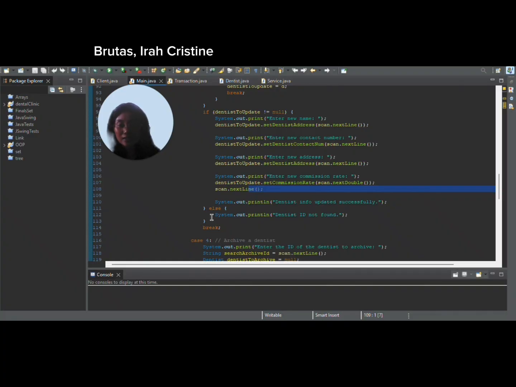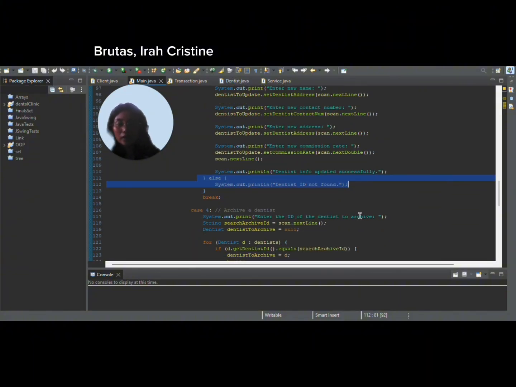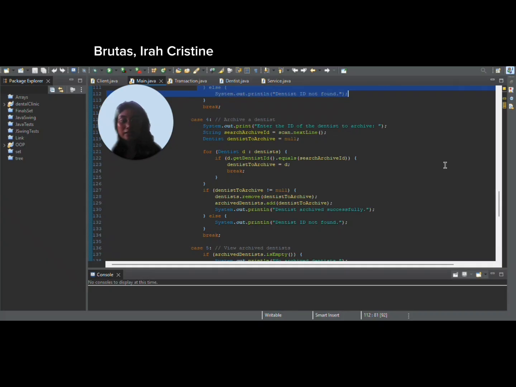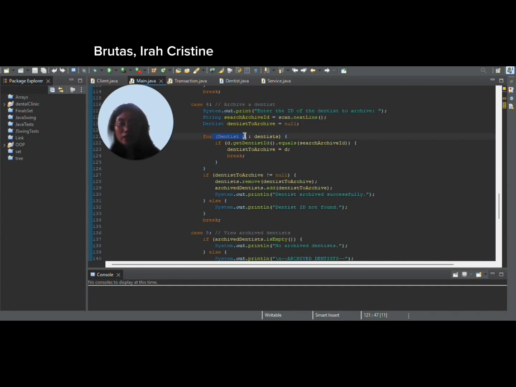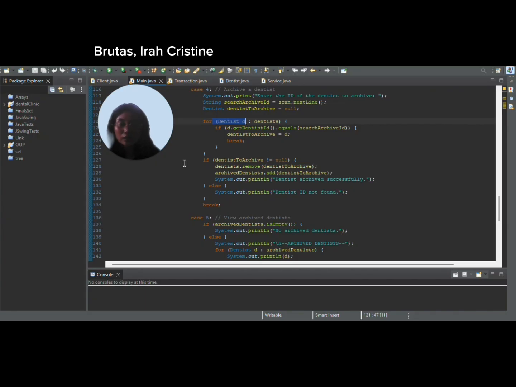So for case number 4, archiving a dentist. Archiving allows the user to remove dentists from the active list while preserving their details in a separate archive list. If the user enters a dentist ID to archive, the program searches for a matching dentist in the dentist list. If found, the dentist is removed from the active list and added to the archive dentist list. A success message confirms that the dentist has been archived. If no matching ID is found, an error message is displayed.